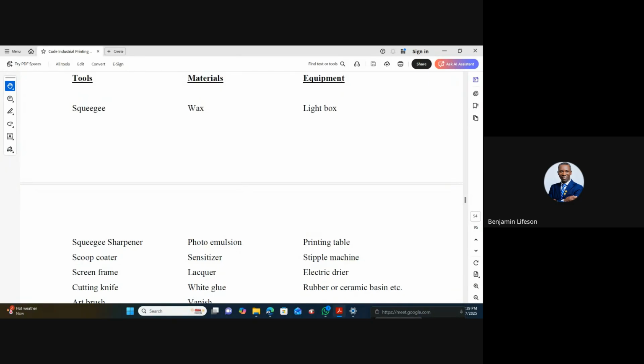That's why we call it sensitizer, very sensitive to light. But we use it, and I'll be telling you how we use it when we get there. Then we have lacquer. Lacquer is also used for coating the screen. So we have used what? We have used photo emulsion and sensitizer for coating the screen.